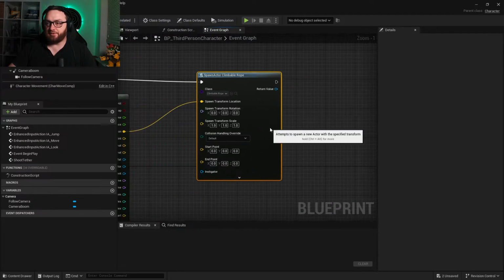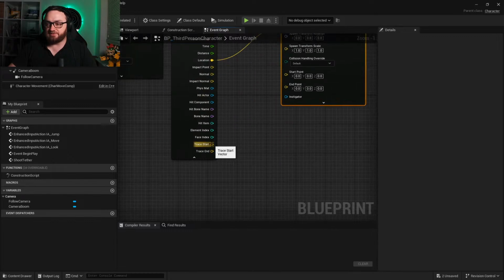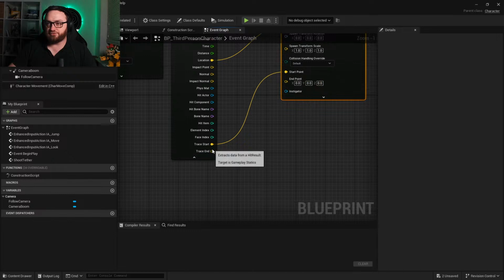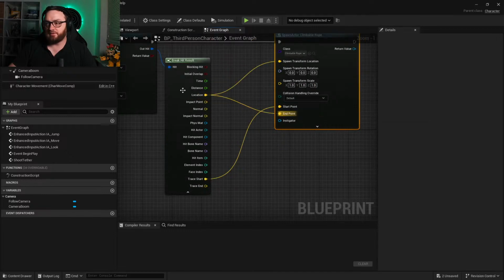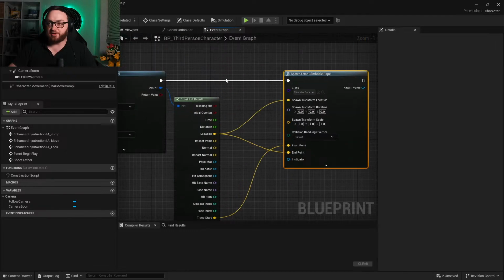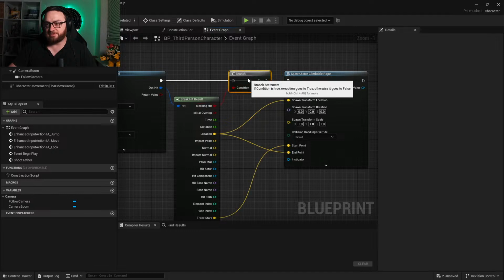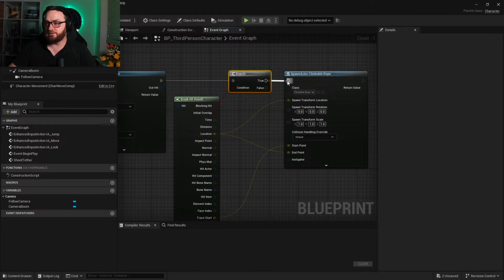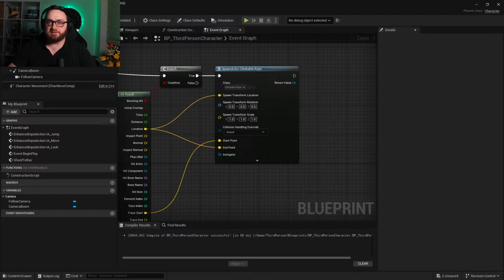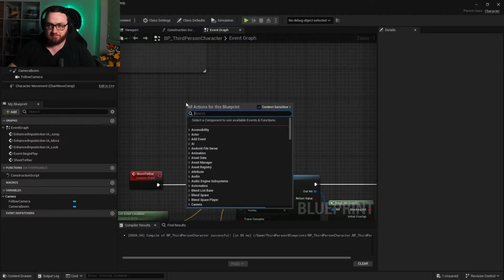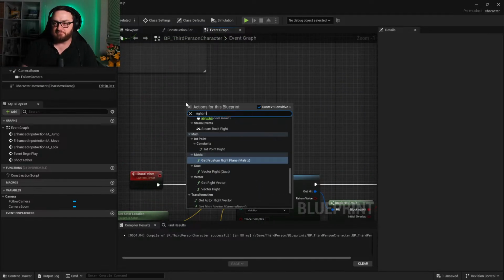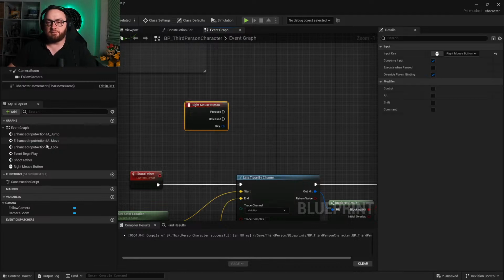But we need a start point and end point. So the start point, pretty easy, is trace start here. We'll go to the start point. End point will be the trace end or location here. But I only want to do this if there's a blocking hit. If we don't hit anything, we don't want to attach to thin air. So we'll just do that. Yeah, that'll do that. Let's see what happens when we do this. So I'm going to assign that to my right mouse button. And we'll take the shoot the tether.